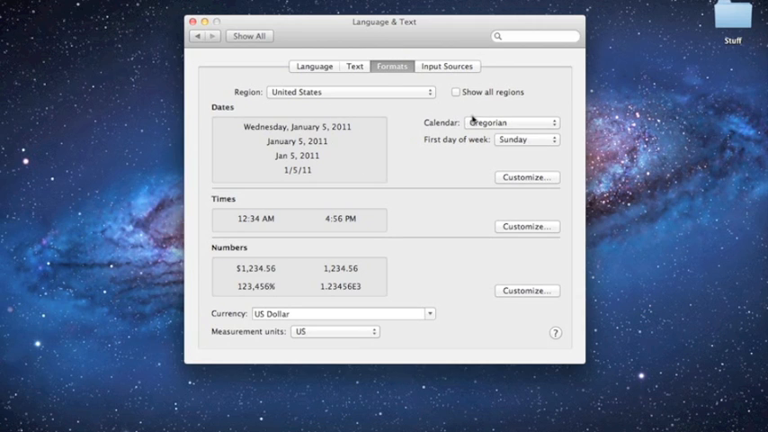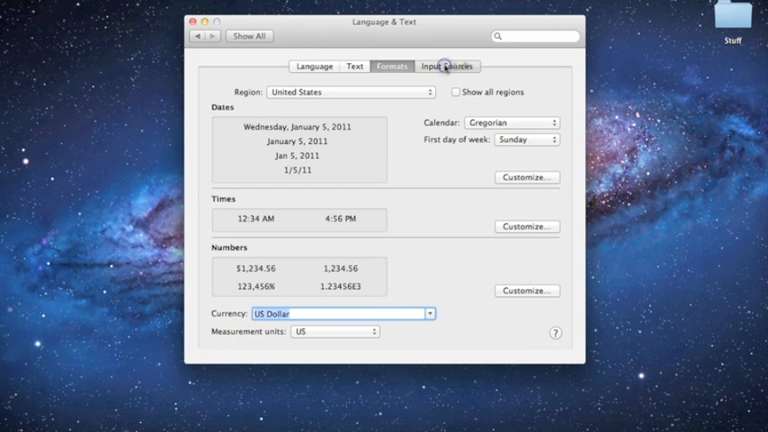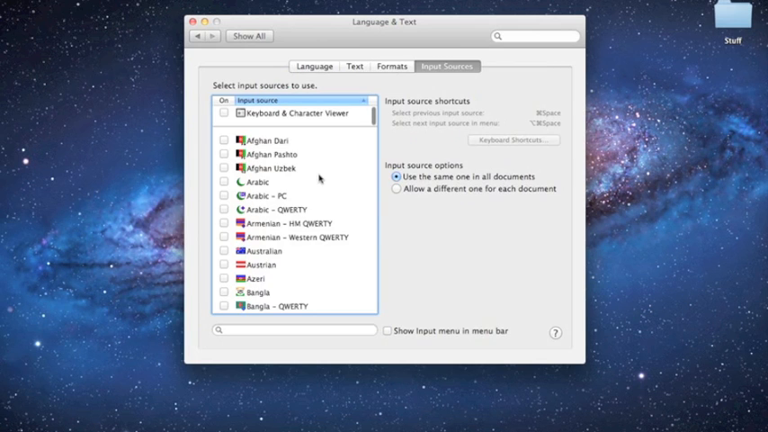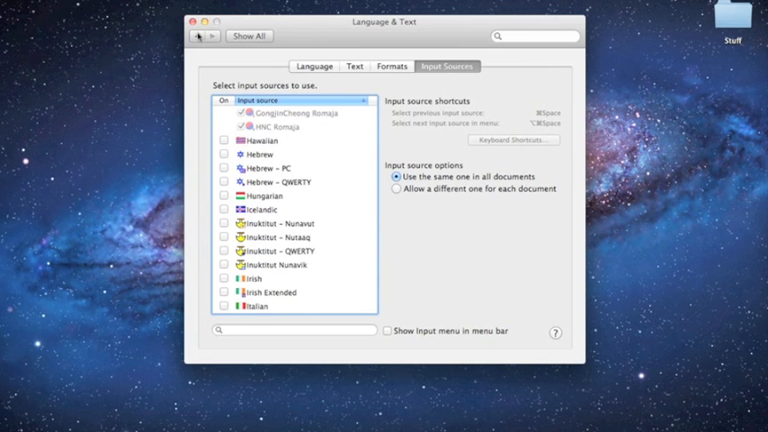Formats. Calendar: Gregorian, which is the standard U.S. calendar. First day of the week, you can make it Sunday. You can make it whatever you want to fit, I don't know, maybe your schedule, whatever you want. Input sources. This lets you choose different input sources. That's pretty much it.